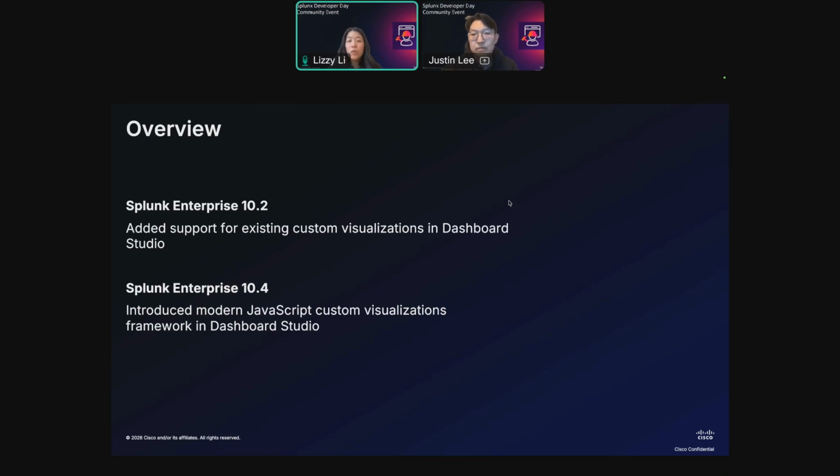What we're going to talk to you about today is something coming new in Splunk Cloud and Splunk Enterprise 10.4, which is a more modern custom visualizations framework. And I'll hand it over from here to Justin to tell you more about that framework. Cool. Thanks, Lizzie.